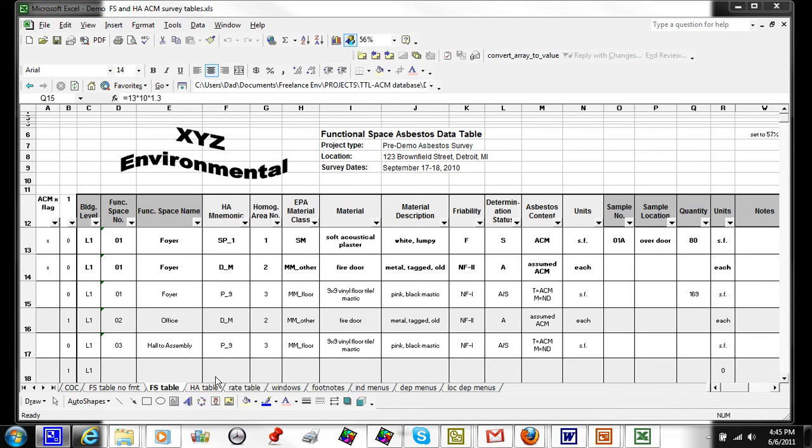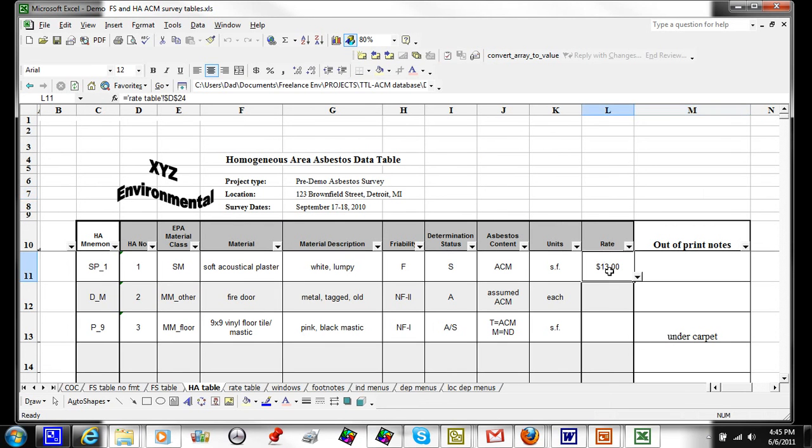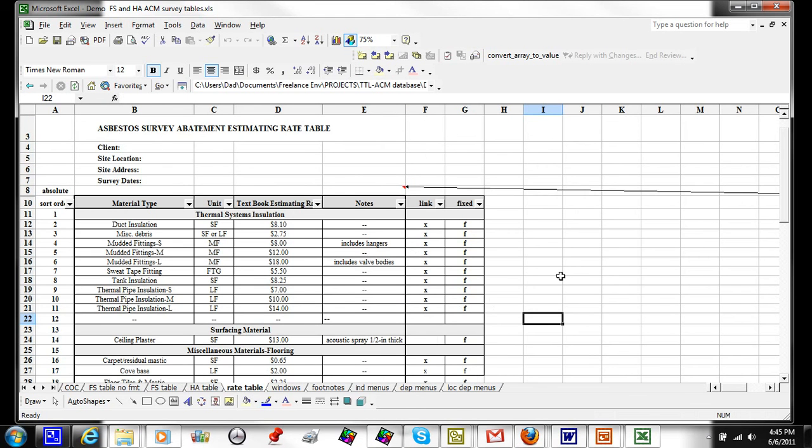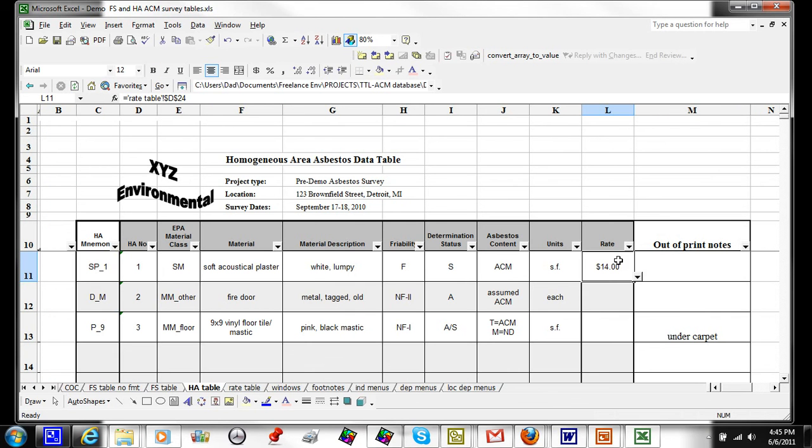Now getting back to the HA table, one additional thing that you can do is plug in a rate so that you can automatically calculate abatement costs for a location, functional space, or groups of locations. And in this case here, the rate is a link based on this rate table here of all these textbook estimating rates. And you can, of course, update your rate here on the table. And then if you're pasting them as links, they will automatically update here.